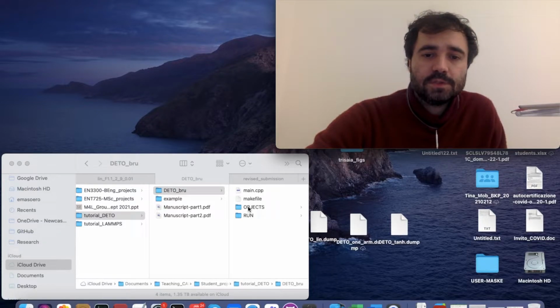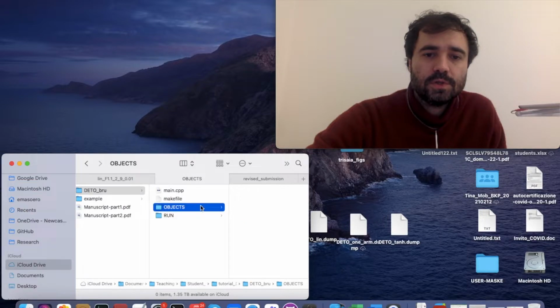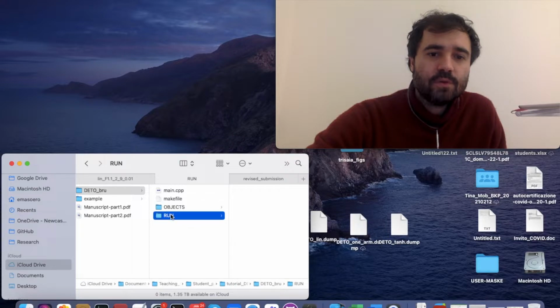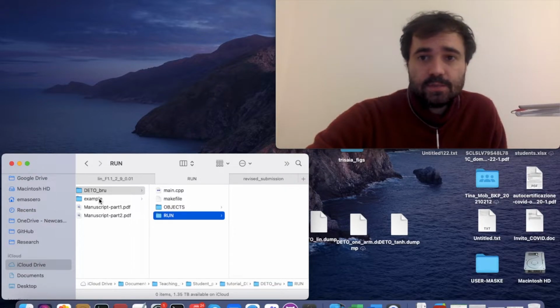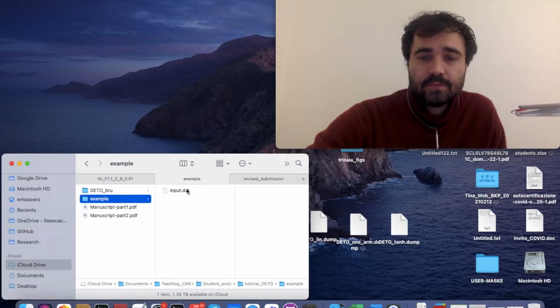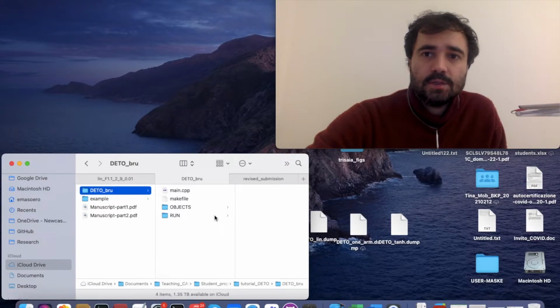You have these two folders here, objects. This is just a support folder that will be used during the process of generating the executable file, a process that is called the compilation. And then there is the run folder, which is where the executable will be created. The example folder instead contains an input file that we will look at later in detail, that contains all the information that you need to pass to the code as an input to run an example.